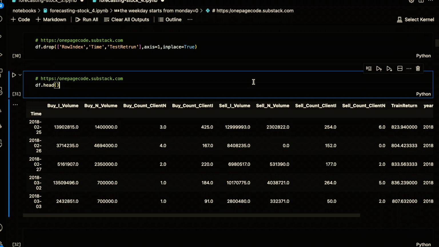This code is used to display the first few rows of a data frame. The df.head function is called on a data frame object, denoted as df. It retrieves and shows the first few rows of the data frame. This is often done to quickly get a sense of what the data looks like and to check if it has been loaded correctly.